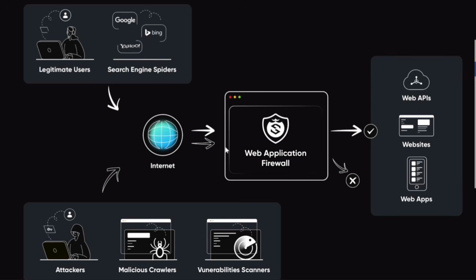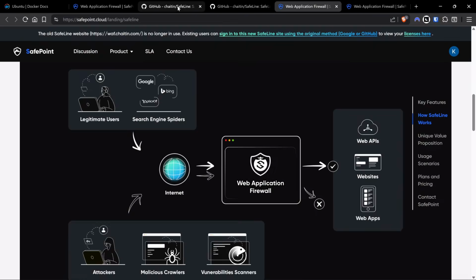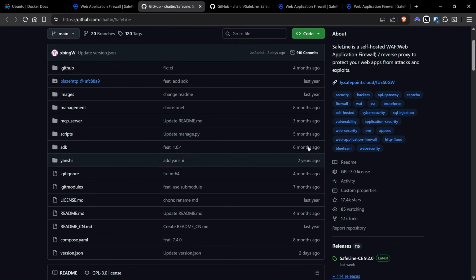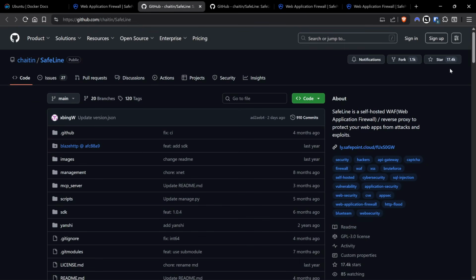However, something really cool about SafeLine is that it doesn't have to be known. It will learn what the traffic is doing and decide on whether that's acceptable or not before passing it to your self-hosted services. The semantic analysis engine is open source, so you can go and check out all the code yourself, but with 17,000 stars, you can be sure this is pretty on the level.